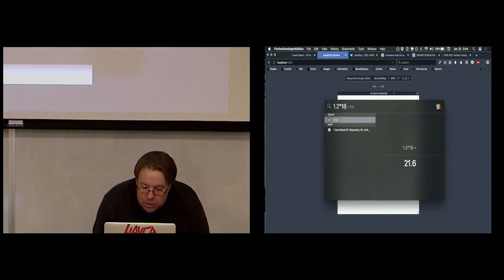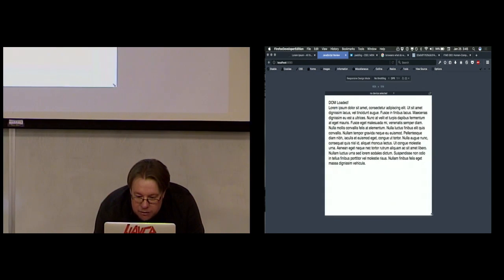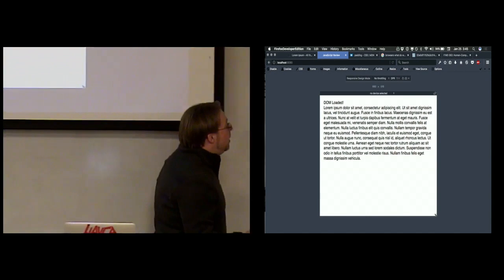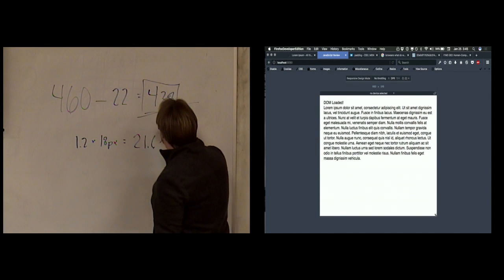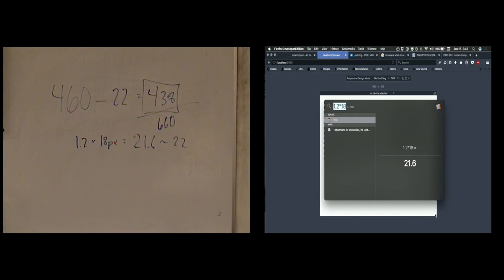Okay? So what we'll do is we'll go up even further here. We'll go up to something like 660 pixels. And what we can do is take 438 and divide it by 660 pixels and figure out roughly what that percentage is. Okay, it's about 66%.